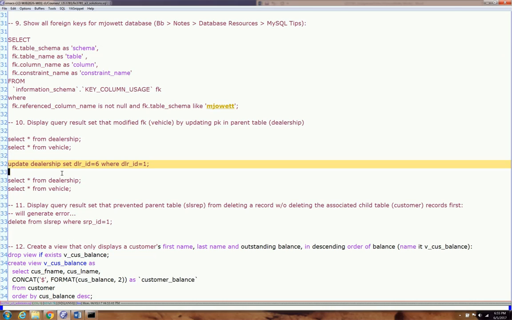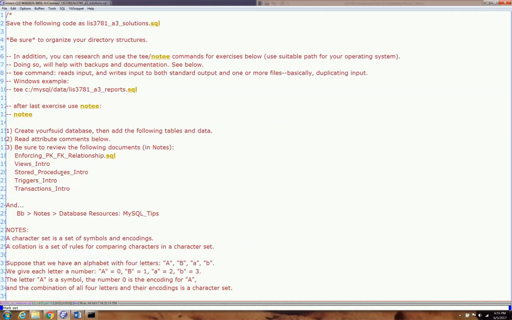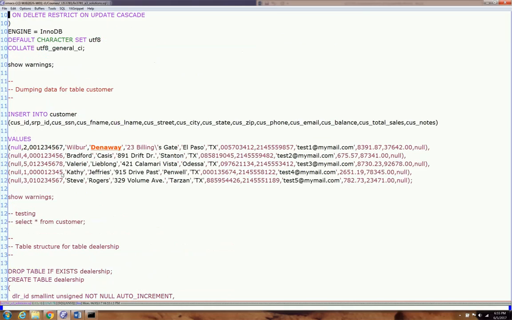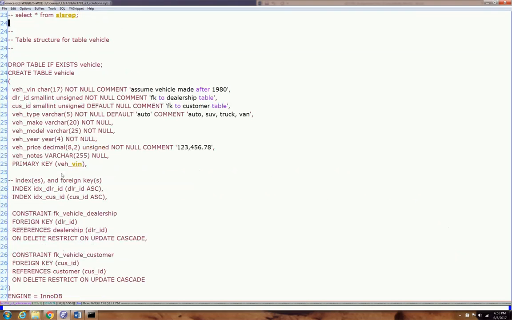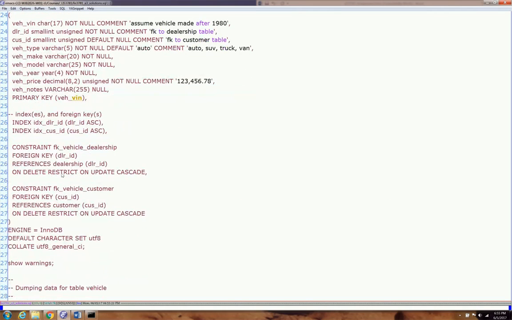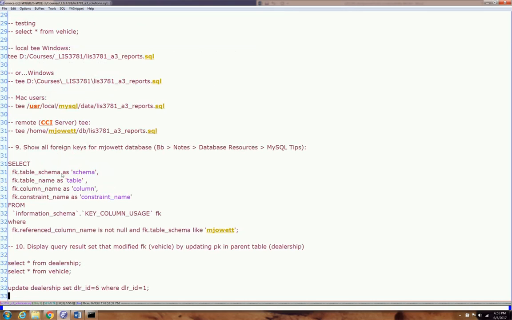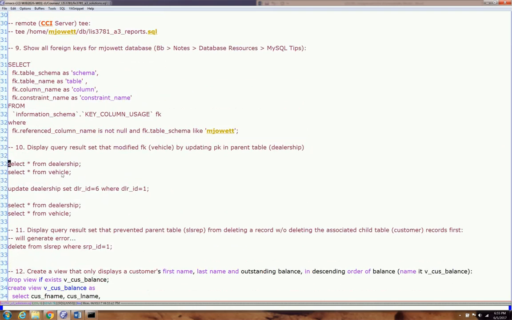And by the way, remember why that will work? The reason why that will work is in our vehicle table, for dealer ID, we have on delete restrict, but on update cascade. And that's the same thing we use for all our tables, on delete restrict, on update cascade. So what that'll do is, if there's an update to the primary key in the parent table, it will cascade to the child tables. Okay? Alright, that's number 10. So what you want to do is display the query result set.